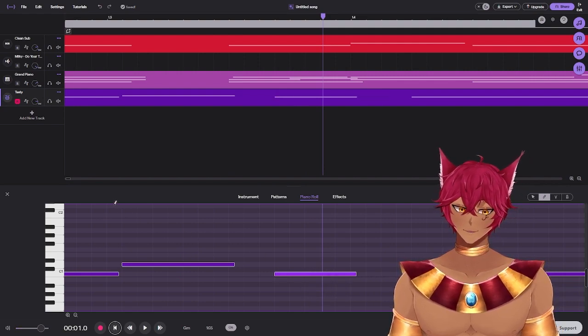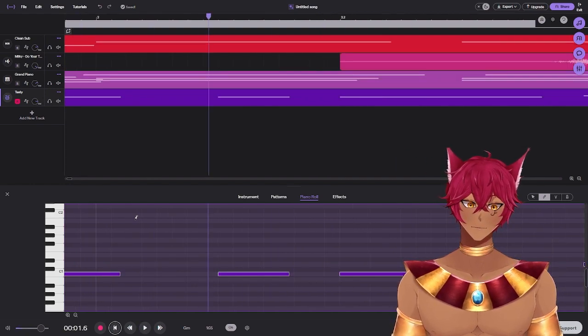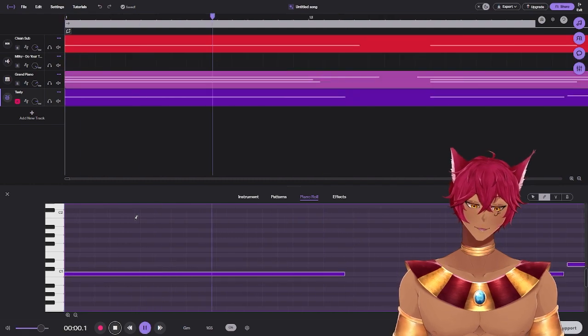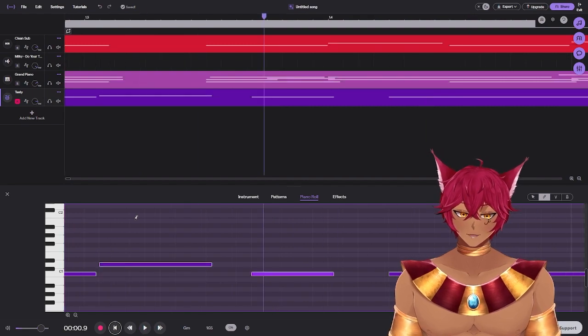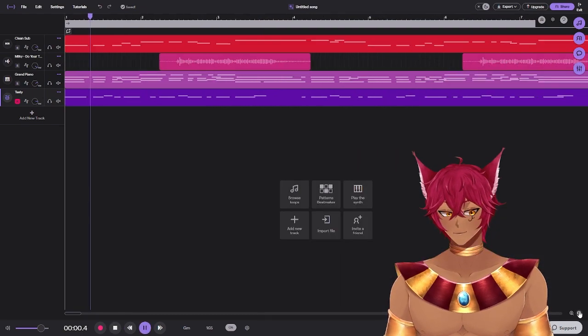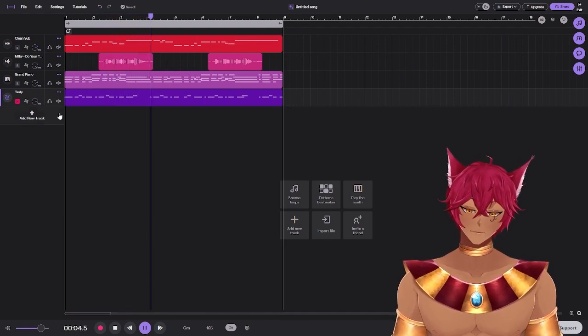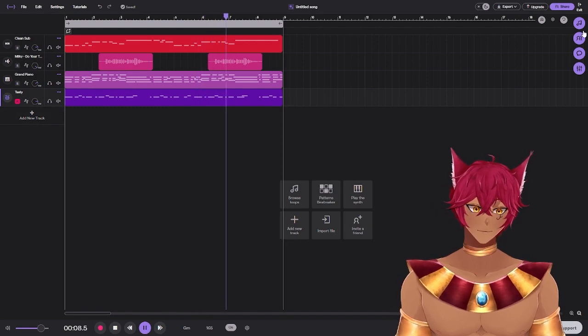Wait, does it need to be faster or slower? Hang on. Let me hear that again. Okay, so the end is fine. There it is. It's so hard to get something like that as a simple beat.